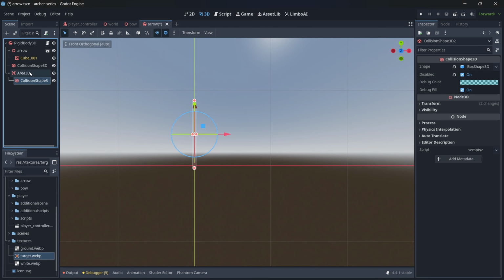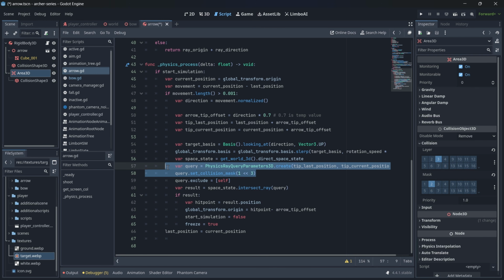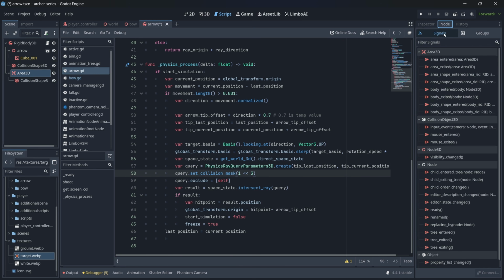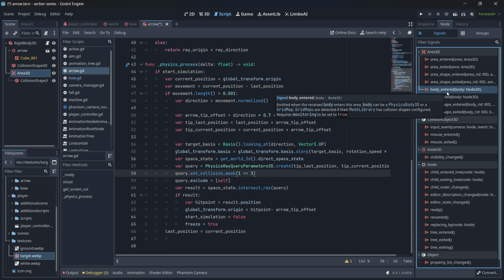And now in the collisions of the Area3D, we will assign the layer in our bullet and it can interact with the objects only. And for it to interact with the world, we are setting it over here. So the area will only interact with the objects, it will not interact with any other thing. And for the world to interact, we are using this collision mask inside our query.